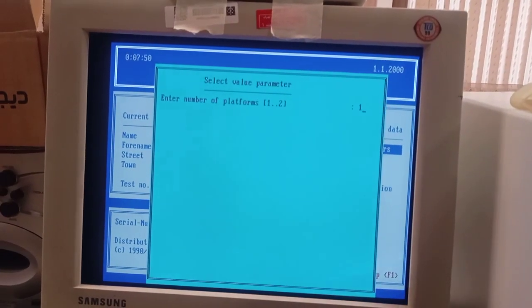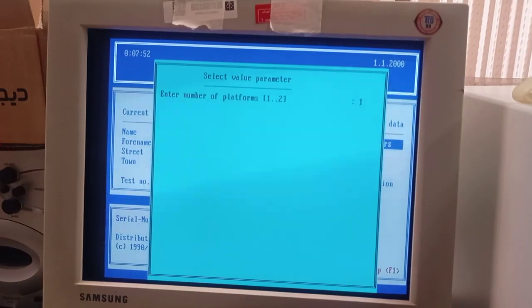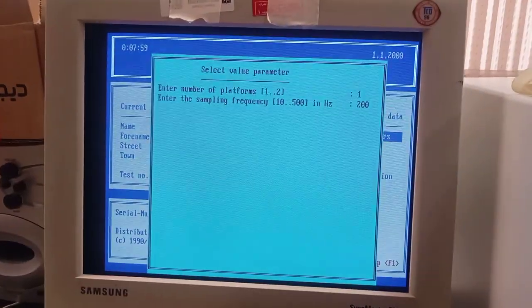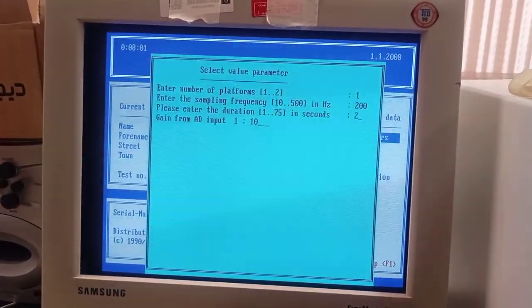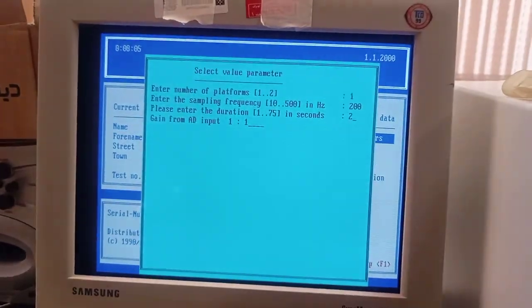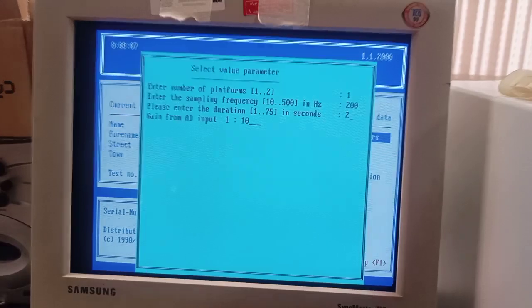Number of platforms that we are going to use, sorry, it's out of focus now. So yes, number of platforms that we are going to use is 1. Okay, sampling frequency that can be changed, so right now it is set to 200 hertz. Okay, and enter the duration. So here we can enter the durations of the recording. Let's say we set it to 2 seconds.